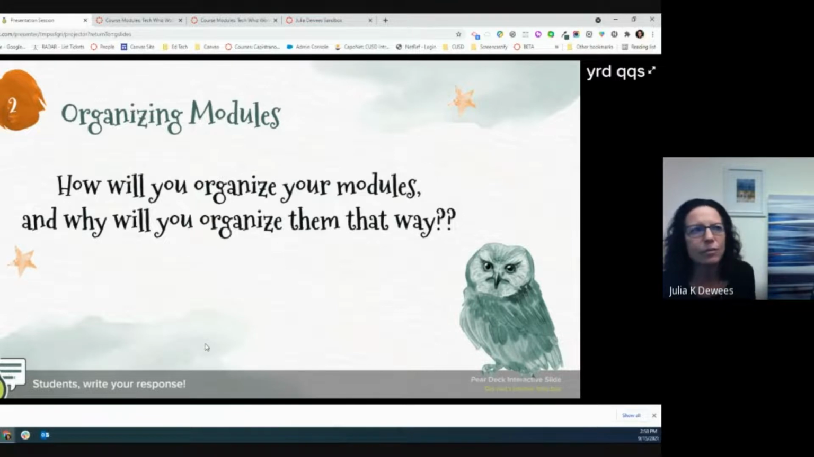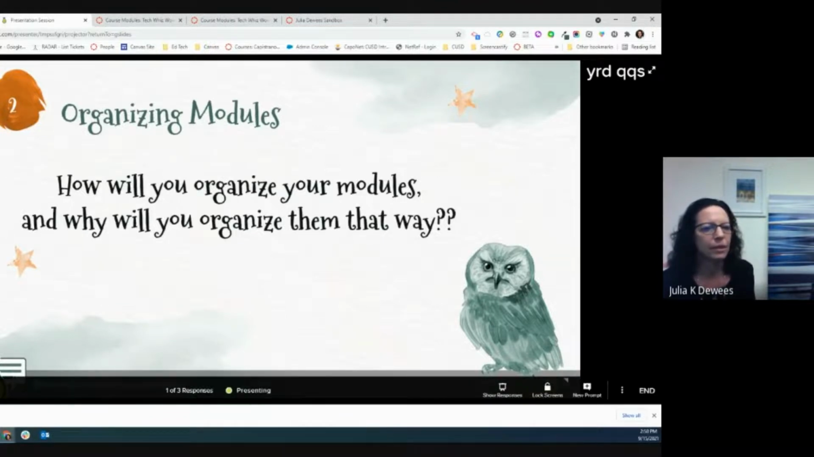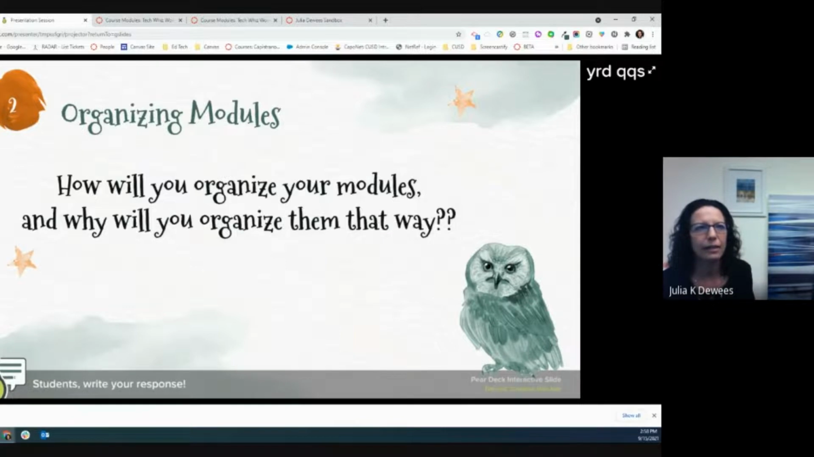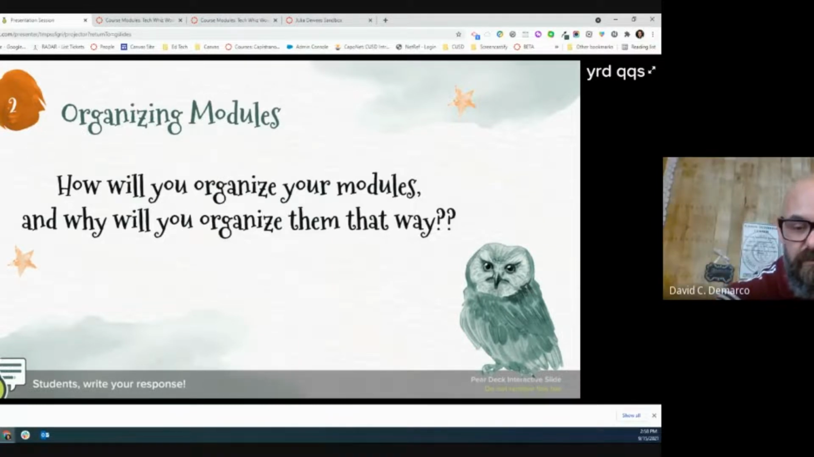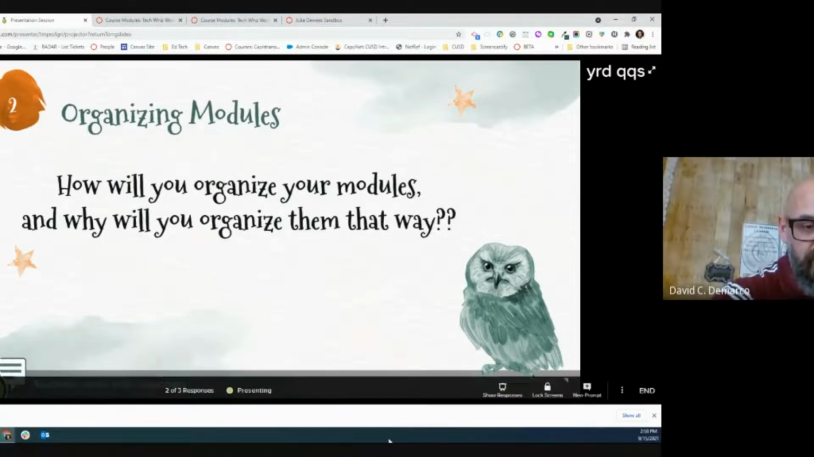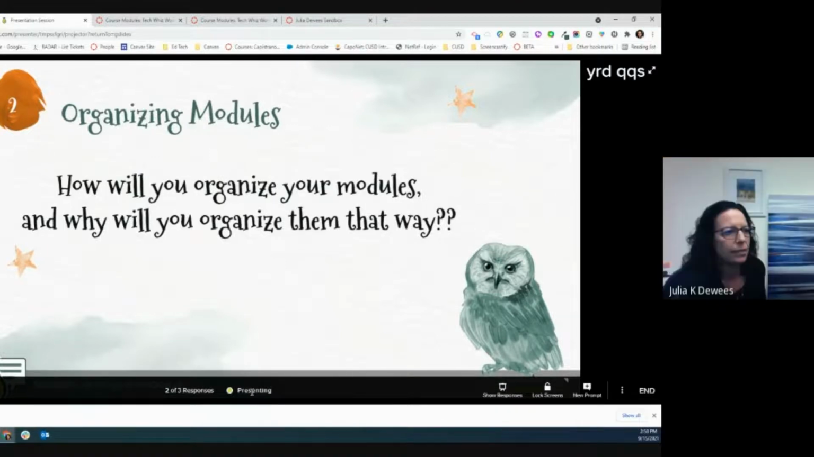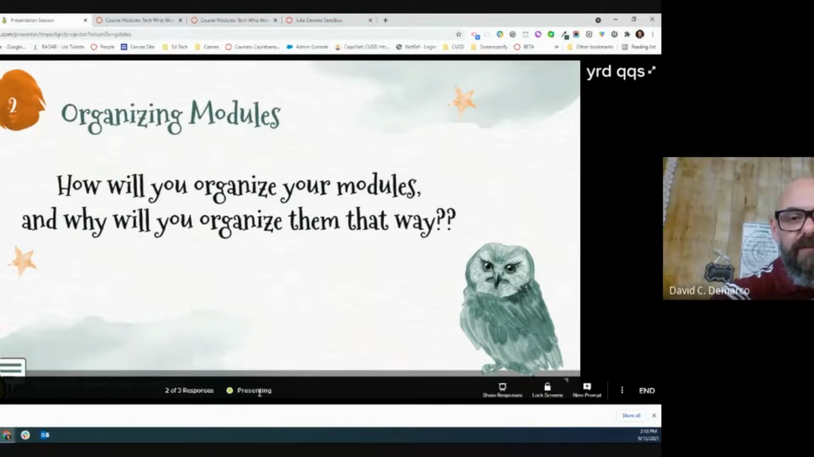And David, if you want to log into Pear Deck, you can participate. It's joinpd.org, and then the code at the top. It's going to be in the chat box. So it's YRDQ.